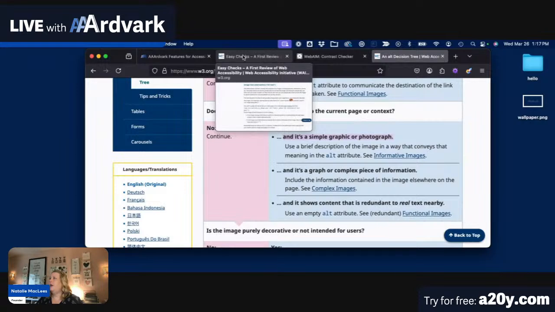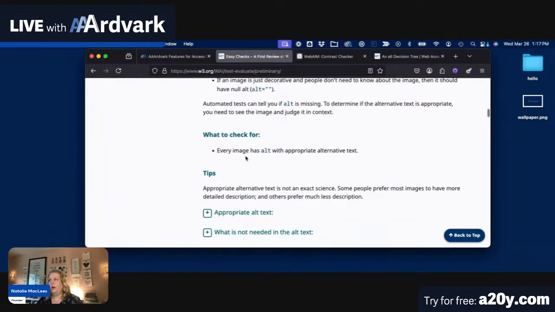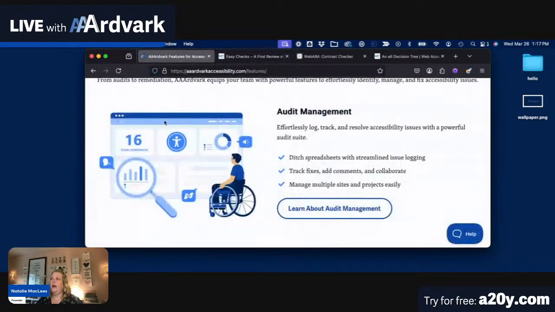So let's go back over here to our WCAG Easy Checks. And what we are checking for is that every image has alt text with appropriate alternative text, right? So we wouldn't want to have alternative text on this image that said, I don't know, a basket of strawberries sitting on a picnic table, right? Because that is not an accurate description of what that image is. So this is where automated tools can sometimes let us down, because an automated tool can pretty easily check to see if there is alt text there and could say, yep, there's alt text, everything's good.